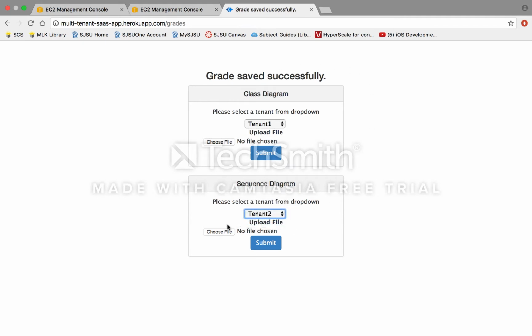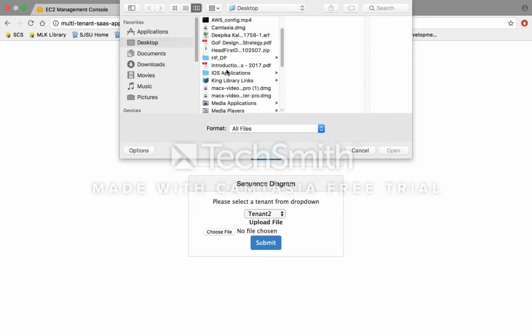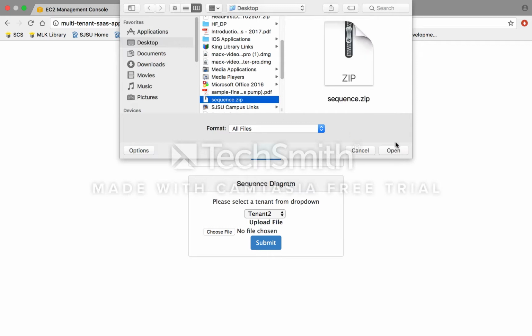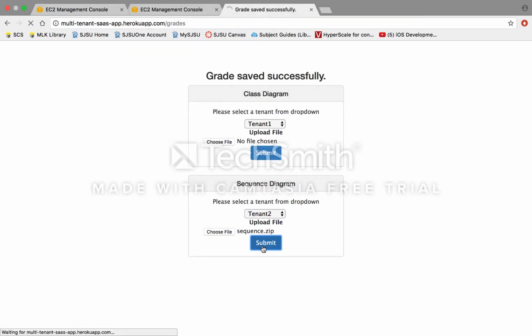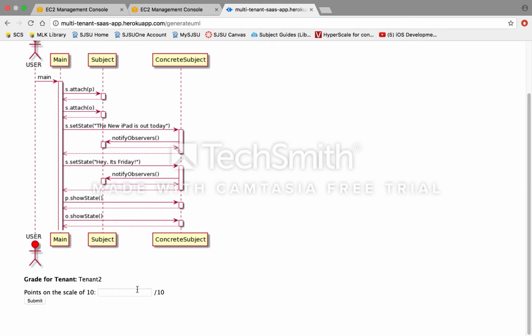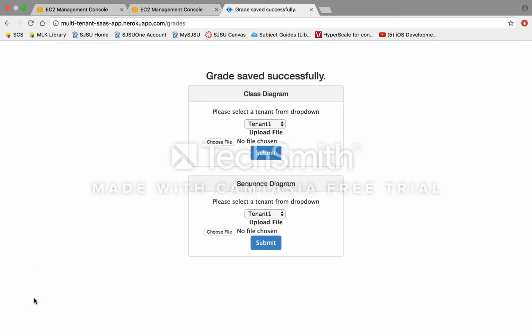We can also see the sequence diagram for tenant 2. We have already seen the sequence diagram for tenant 1. There it is, sequence.zip, and I say submit. In this case, it's going to get me the sequence diagram output from the tenant 2 instance. There it goes. This is the sequence diagram generated by tenant 2. It says enter points. I say 8 out of 10 and I hit submit. So this was about my application.